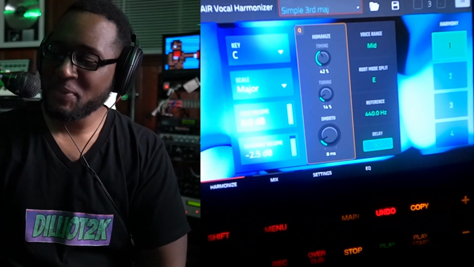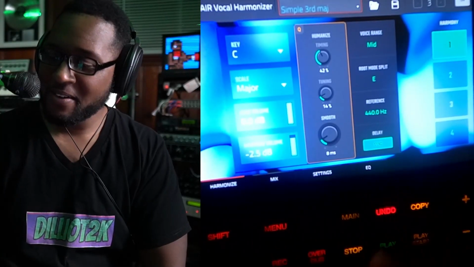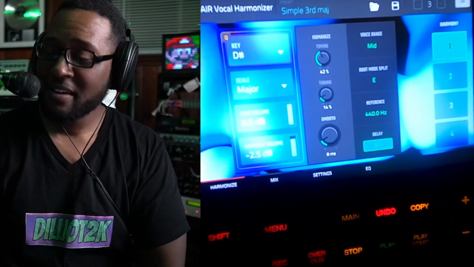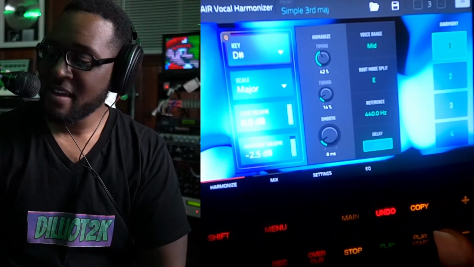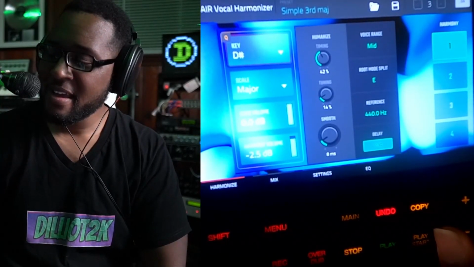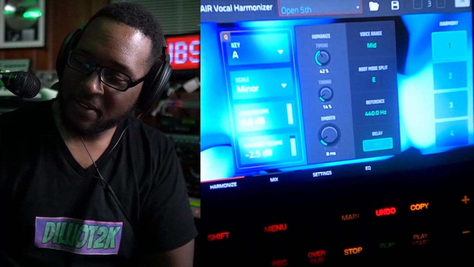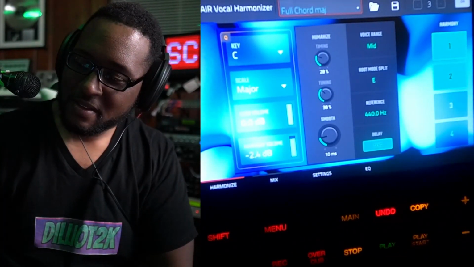So we're just going to mess around with this. I already know I'm in the key of E minor. Matter of fact, let's go to the chord one. Let's try that.